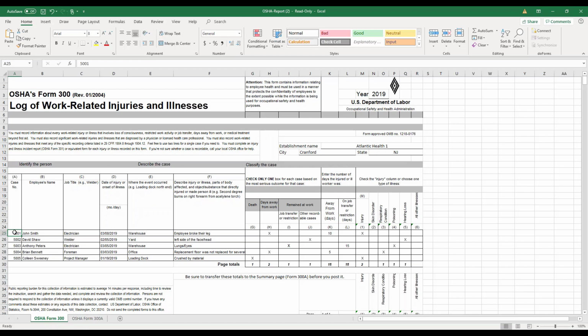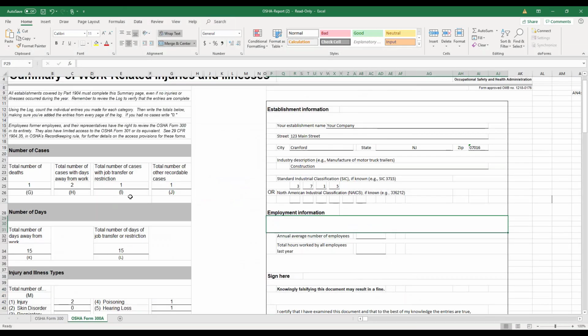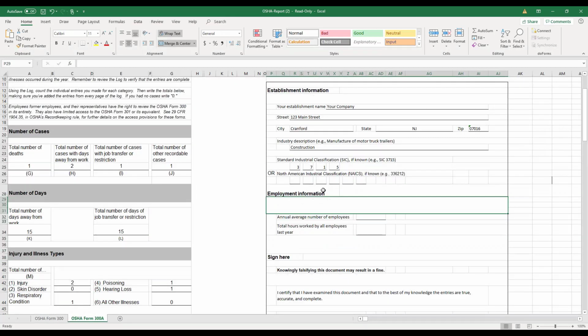Once you've looked over all of the individual incidents, you can jump to the summary form, and all that's left to do for your organization is to fill out the rest of your establishment information, as well as some other information that you might not have at the time on a monthly report, such as the annual average number of employees or the total hours worked by all employees of last year.